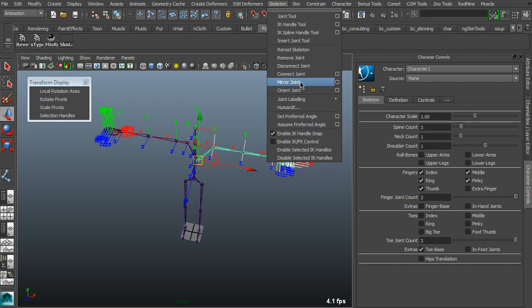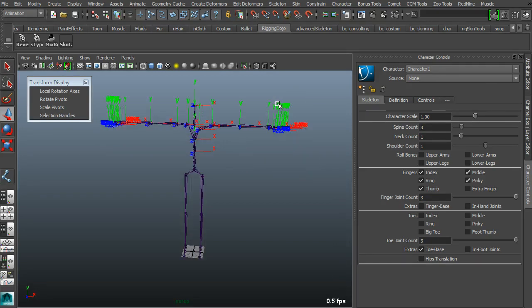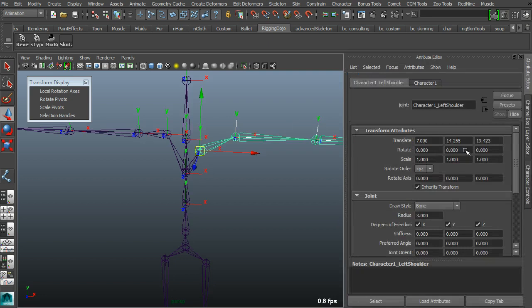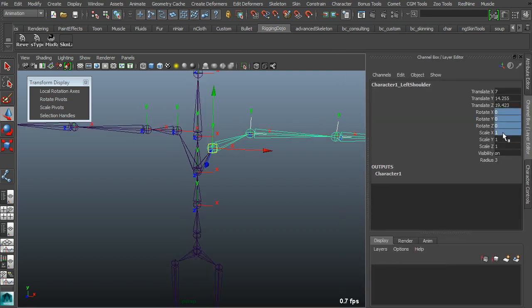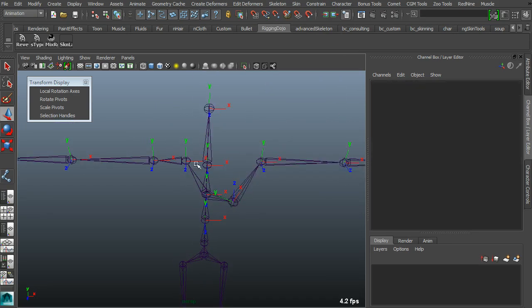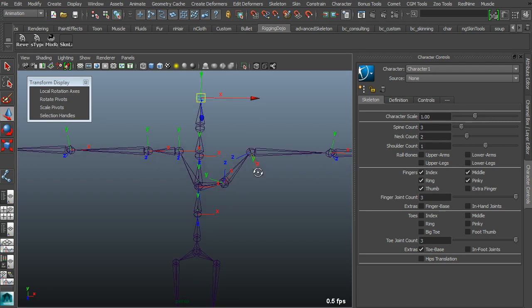So normally we would use the orient joint tool. Okay, usually it works. Make sure that's 0. There we go. Weird. Alright, so now that it's oriented, if we go back to the character controls and we adjust something like neck count, let's say, you can see that this axis flipped out.